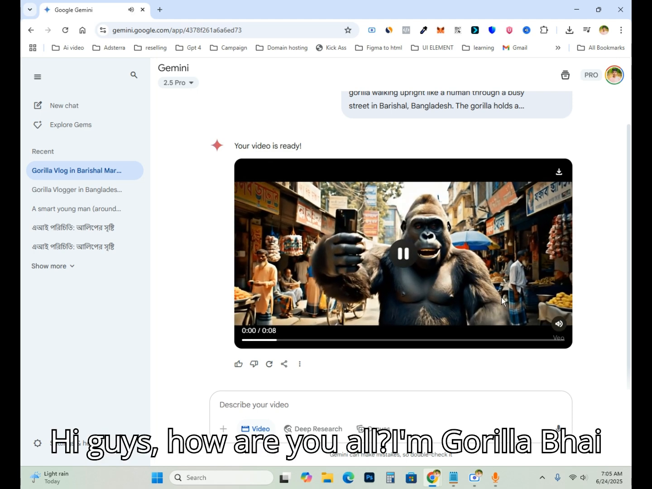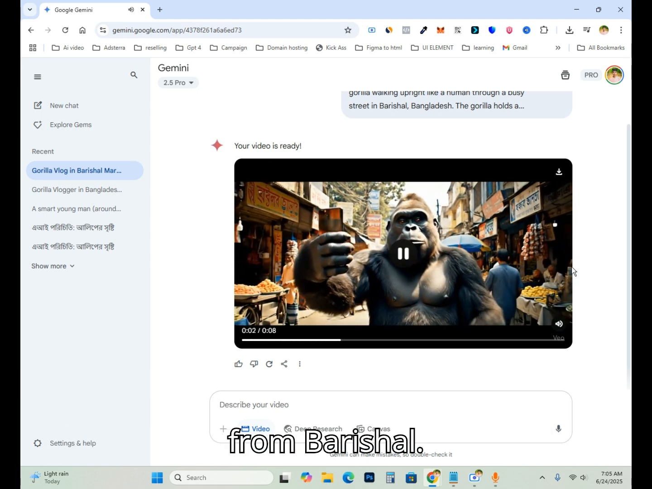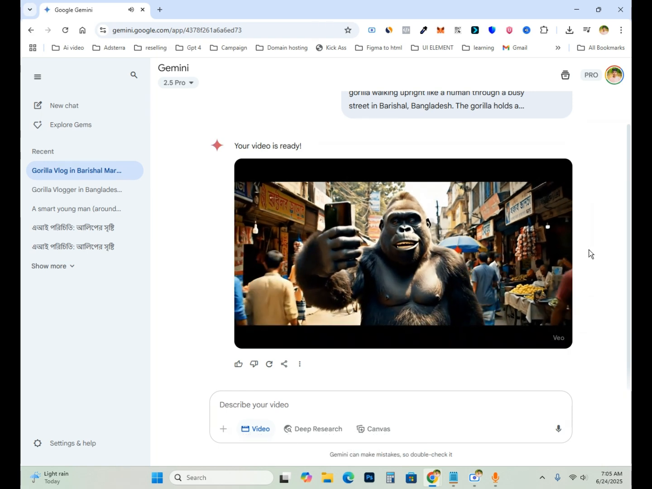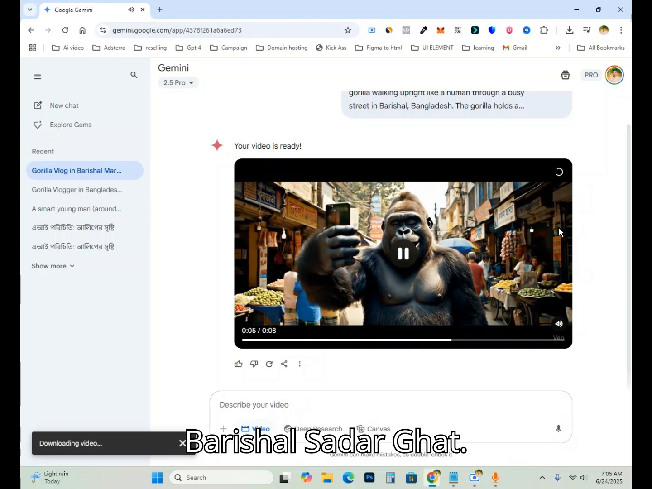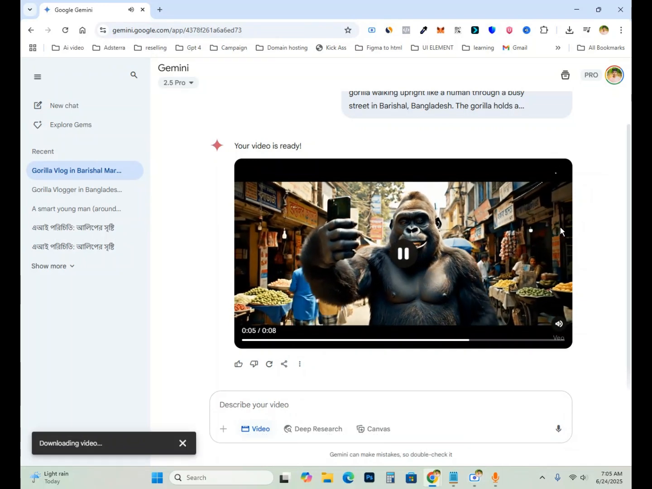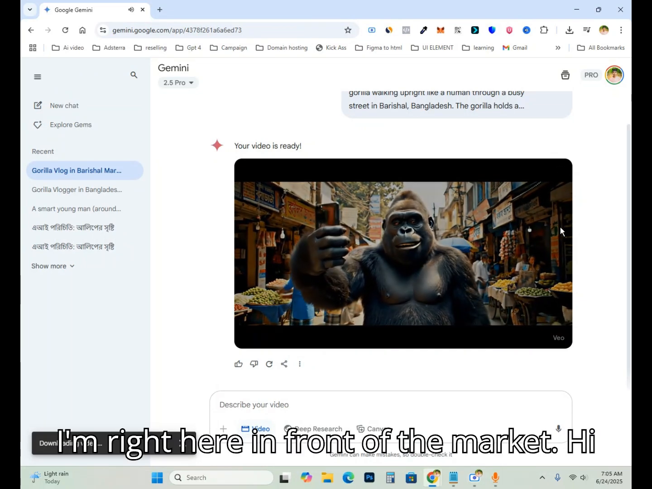Hi guys, how are you all? I'm Gorilla Bhai from Barishal. Now, if you want to meet me, just come to the Barishal Sadarghat. I'm right here in front of the market.